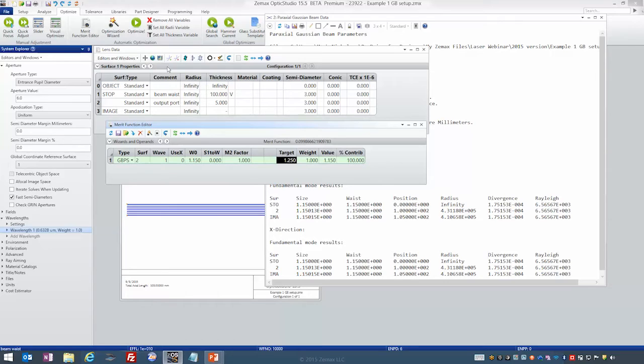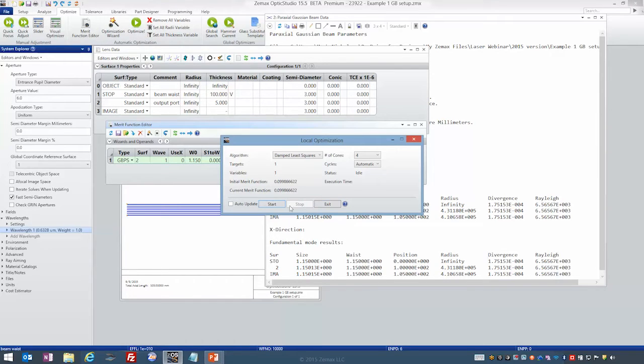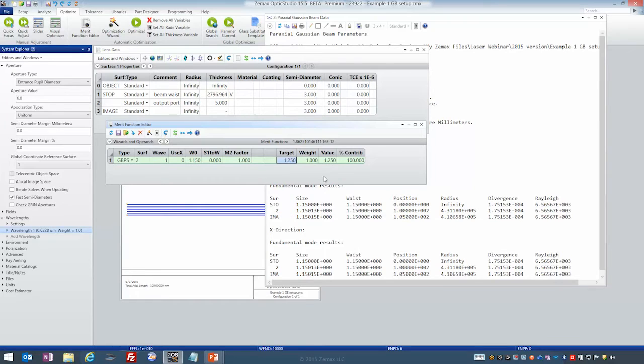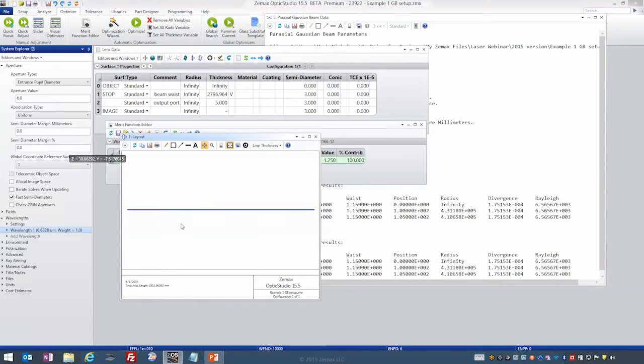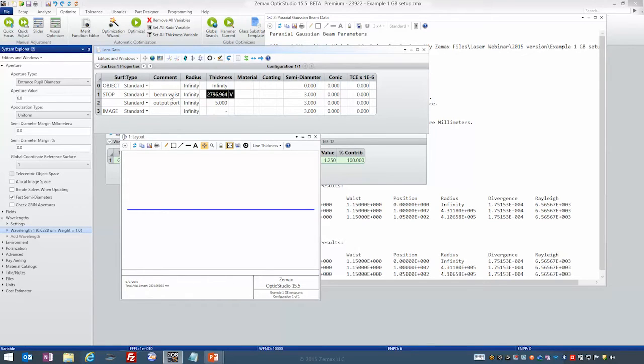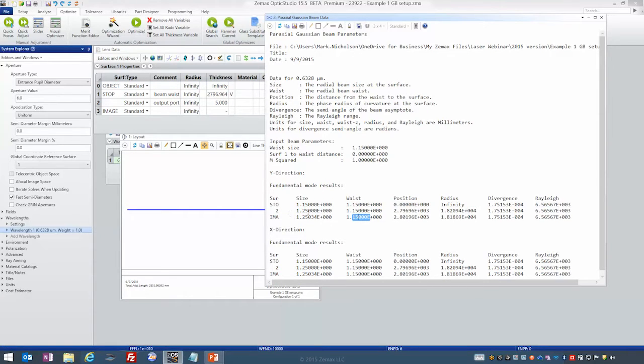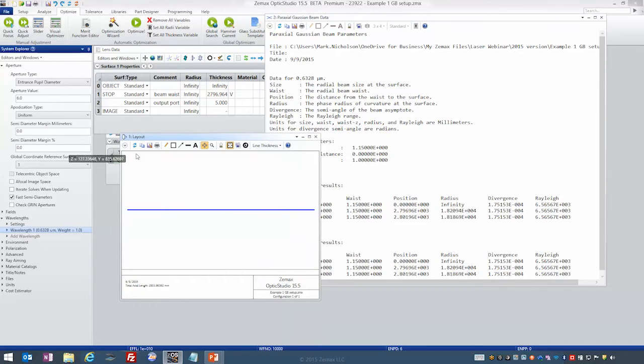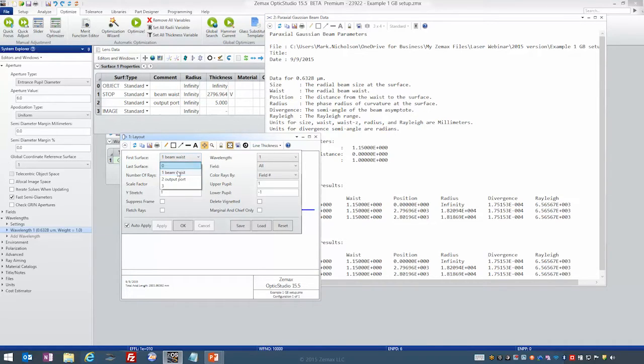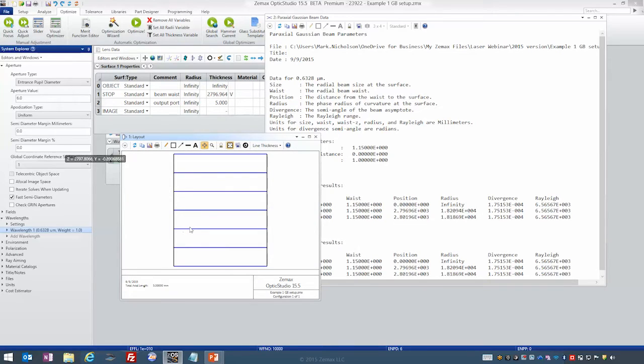So all I need to do is optimize, press the start button, and the merit function goes to effectively 0 straight away. And you can see here the distance that I have between the beam waist and the output port. You can see here that the beam size is exactly 1.25 millimeters at the output port. 5 millimeters away, it's grown by an additional 3.4 microns. And just to make this plot easier to look at, I'm only going to draw from the output port onwards. So that now this looks like so.